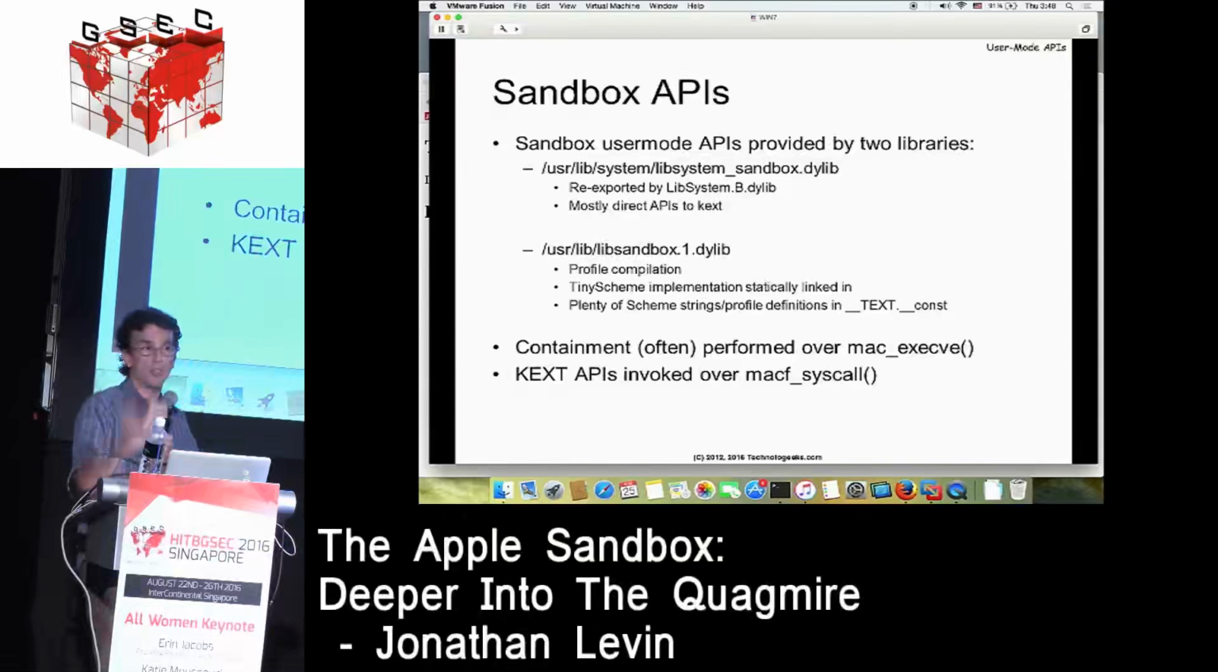Some of them have been reversed, some of these have not been known up until the present day. So basically, the APIs are, you can say, in two groups. The first is libsystem_sandbox. And that's primarily the calls to the kext, to the kernel extension, which are wrapped by very simple wrappers so that they're easily and readily available via C APIs.